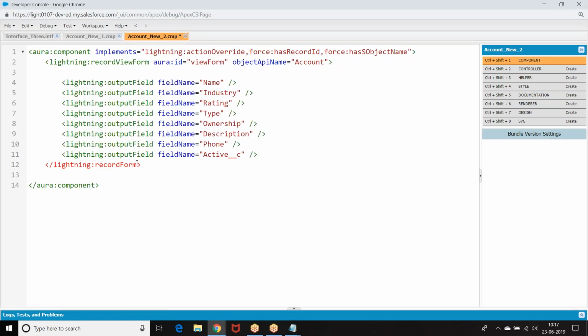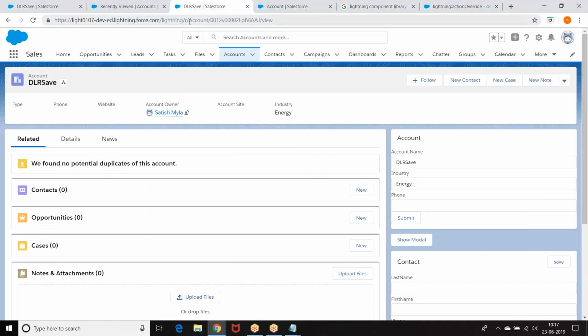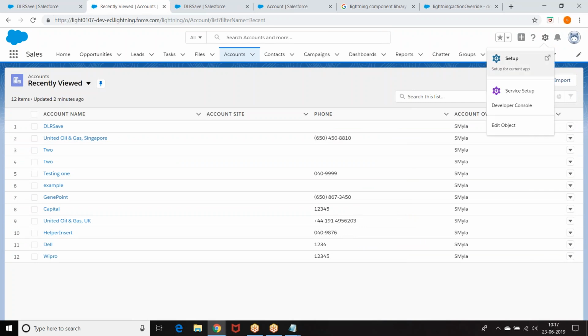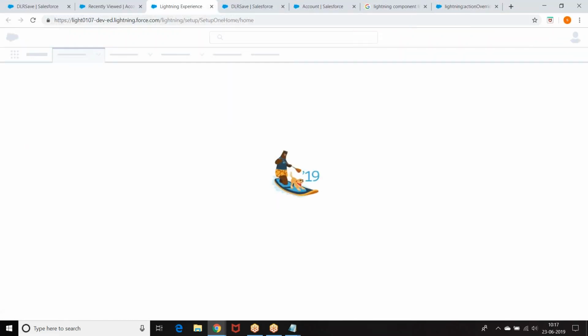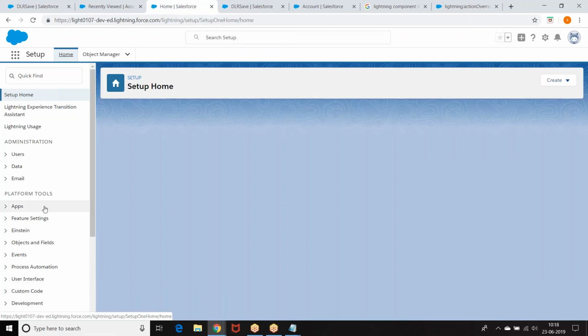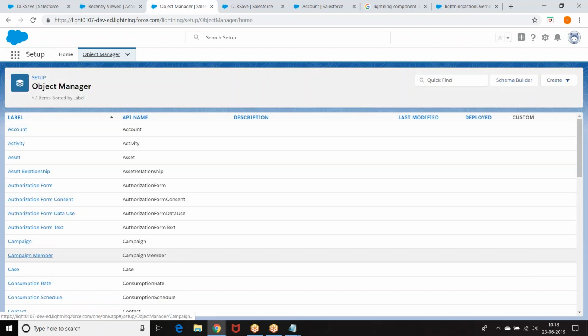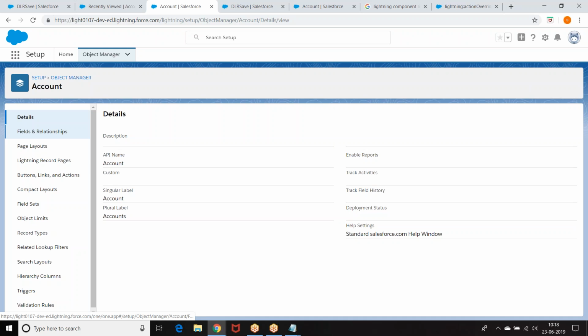Record view form. Then go back to the story. Again, go to the object manager. Satish, in the object action override, all we are saying is we are extending the S-object name interface.